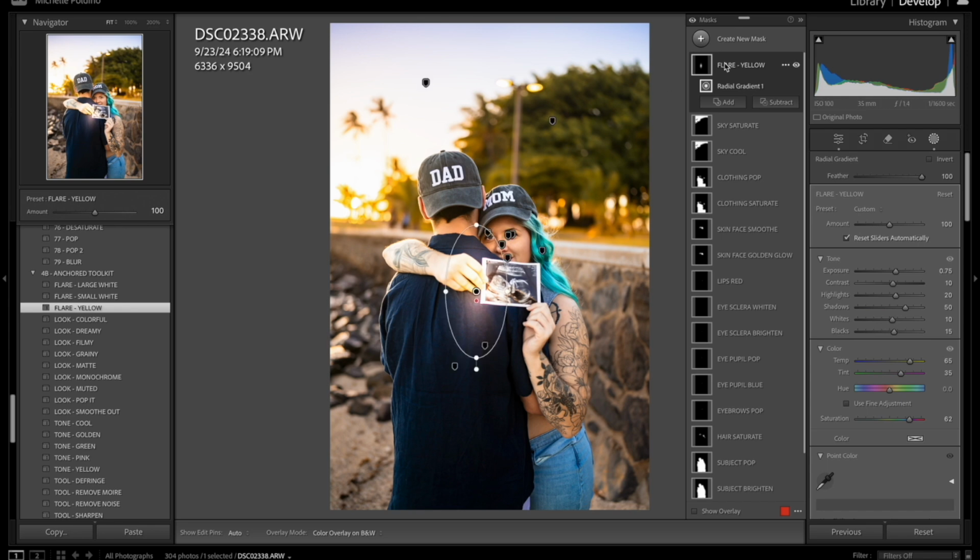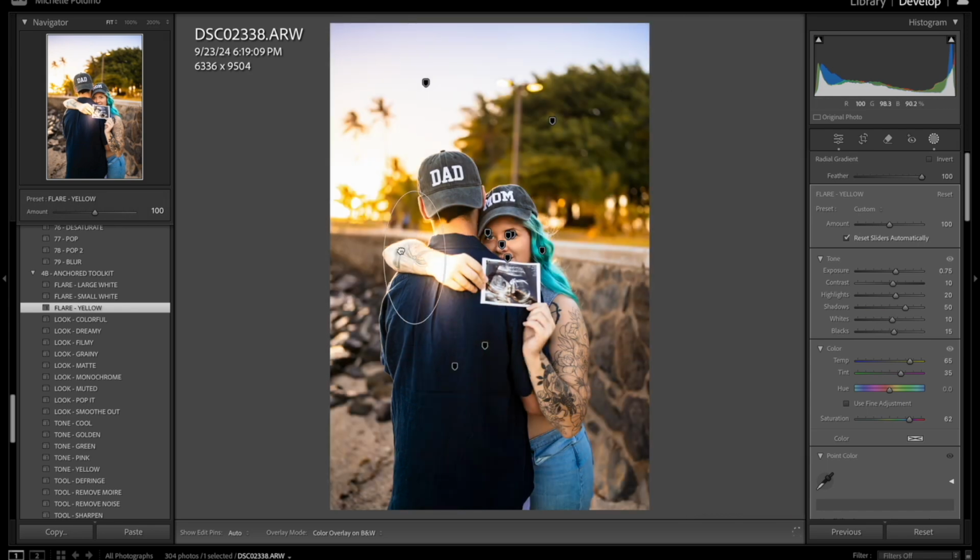We're going to select the pin and drag it, and then you can adjust the size here. So if I want it to be bigger or smaller, that's all you need to do.